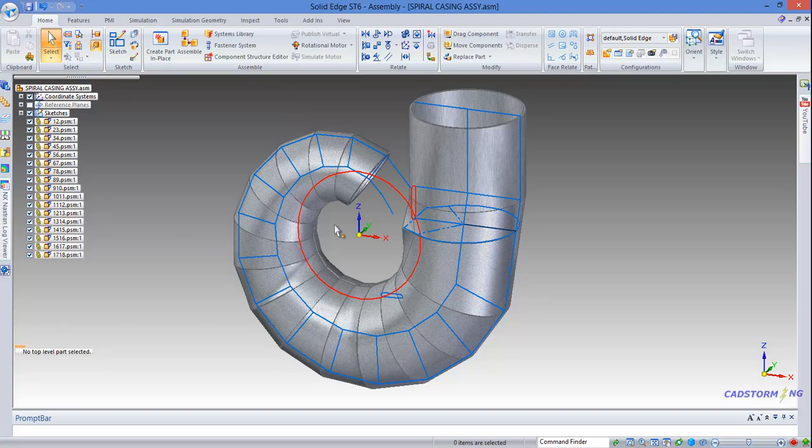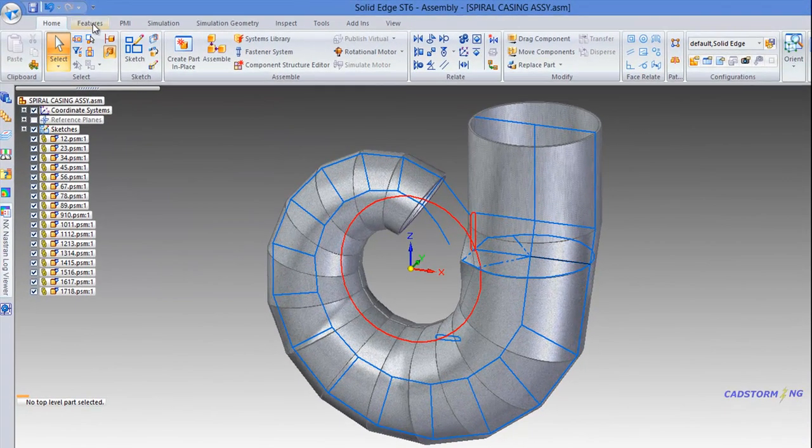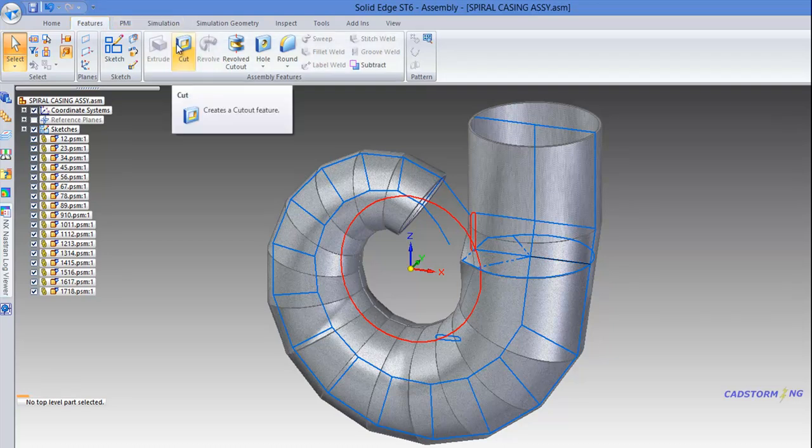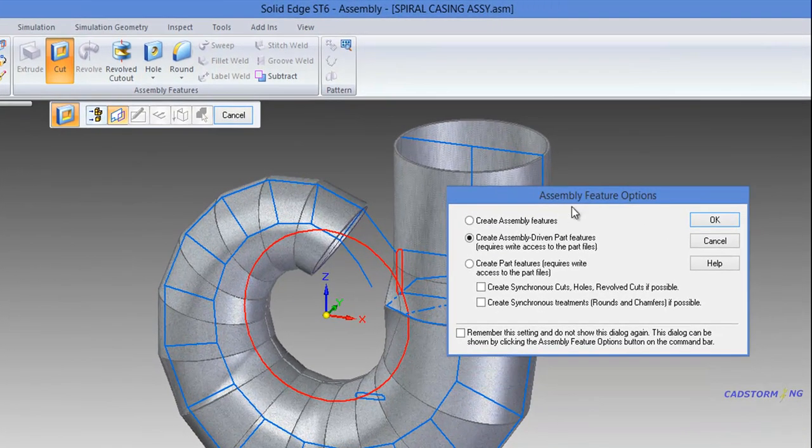The most efficient way to create this cutout in all the parts is to use an assembly based feature. And to access assembly based features, move to this features tab, and from there we can access the same cutout feature we used inside this part. So you will select the cutout feature, and there we have two options.